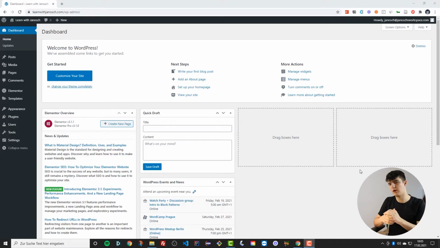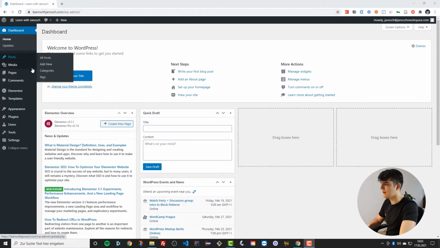Alright, so after all this preparation, we're now ready to start building our website with Elementor. And that's why now I want to show you the Elementor page builder, and we'll take a look at some of its basic features, how it works, so that you get a general sense of how you will be working with Elementor.